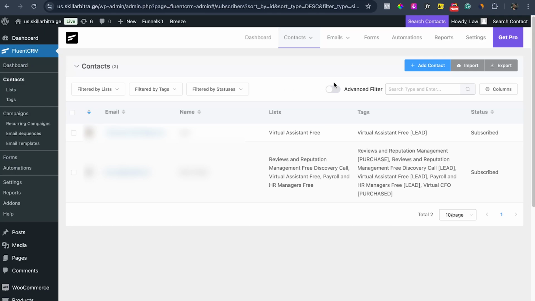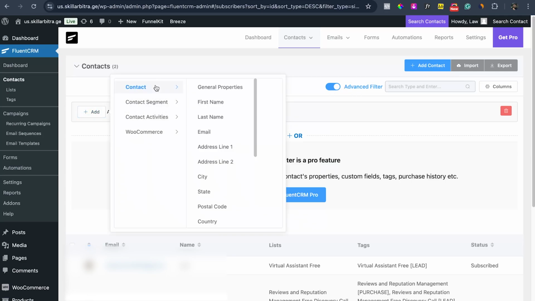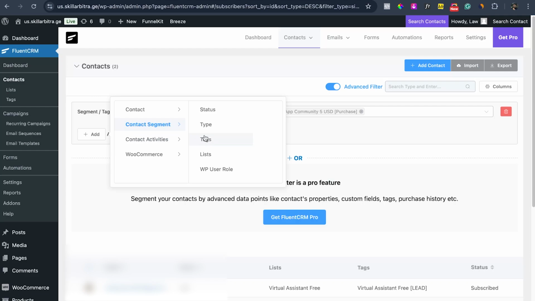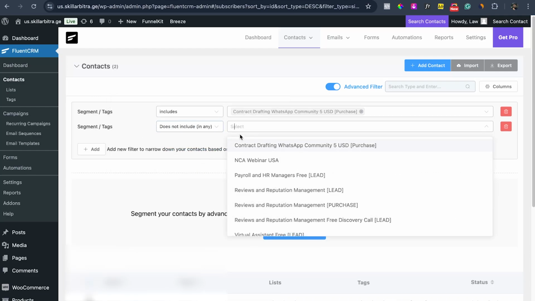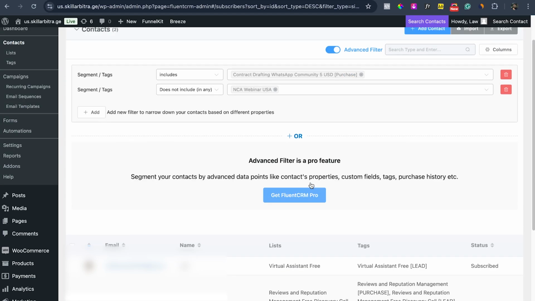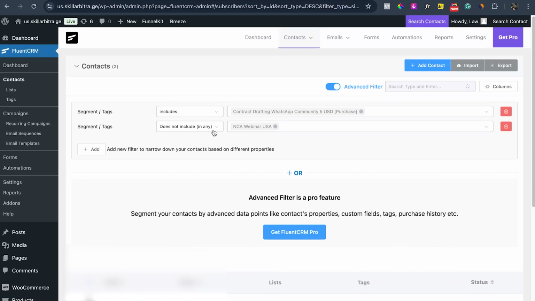Now let's move on to some advanced features. When you toggle this option, you get something called advanced filter. Now here are a lot of options. You can filter them using contacts. Let's say I just want to filter all those who have been tagged with this, and I want to segment them, which does not include this tag, and then I can click on filter. But here we go, advanced filter is a pro feature, so you can actually see how this feature works, but you cannot filter your contacts because it is a pro feature.